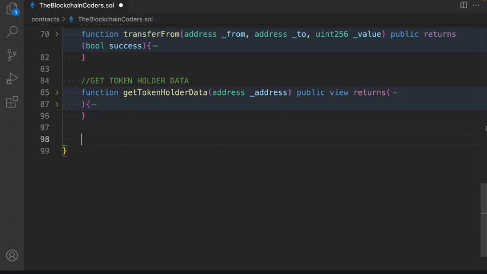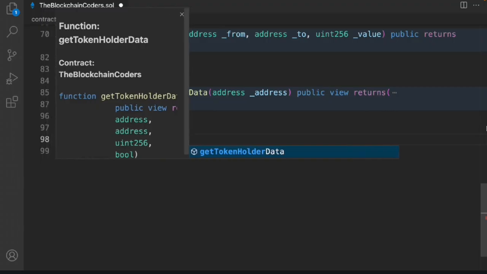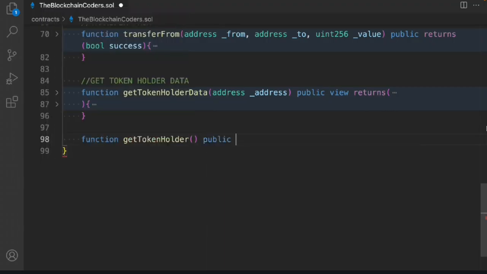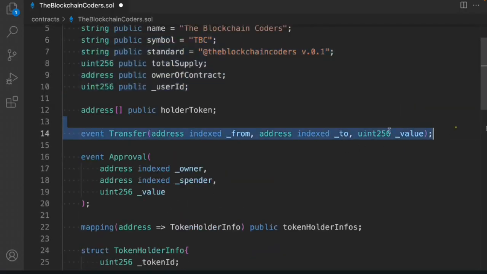Looks good. Now we can come here, we'll write another function for getting the entire user array, the token holder array. Get token holder, public view, and we want to return the entire array. So address array, we'll say memory, and we can simply return the entire array. We'll say token holder token, and that looks good. So this is the entire function we have. That's pretty easy, and you can add more functions.